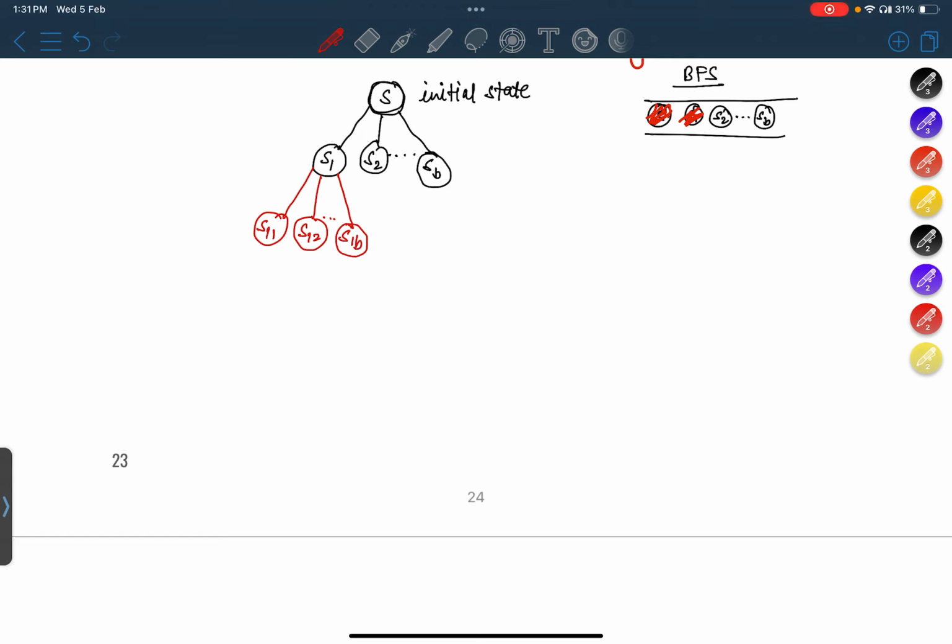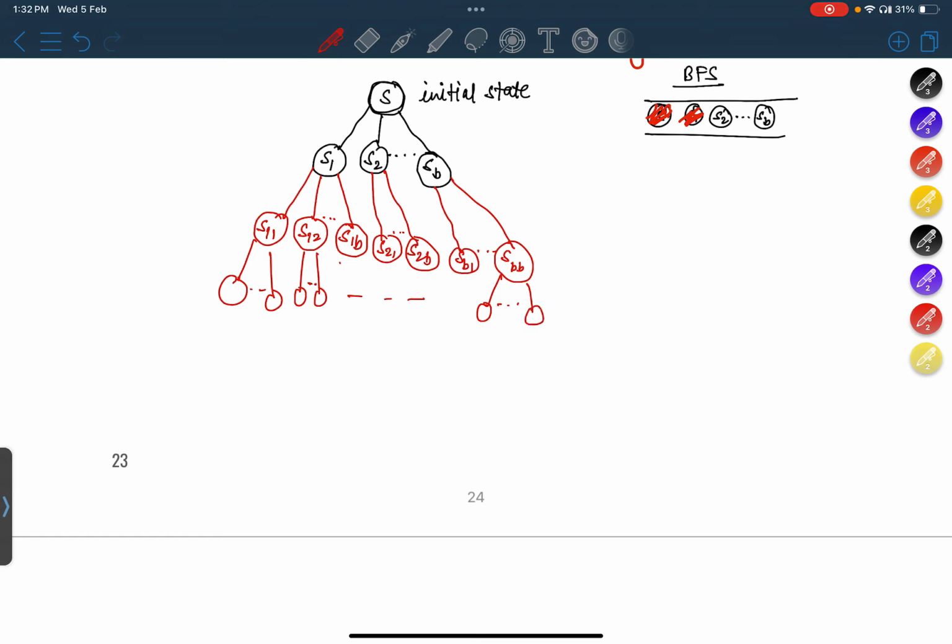Similarly S2 will generate b successors, so S21, S22, S2b, similarly Sb1, Sb2, Sbb, and we can keep doing this, right? We can keep doing this, so this will do something like this, and this will keep doing this until we found the goal.